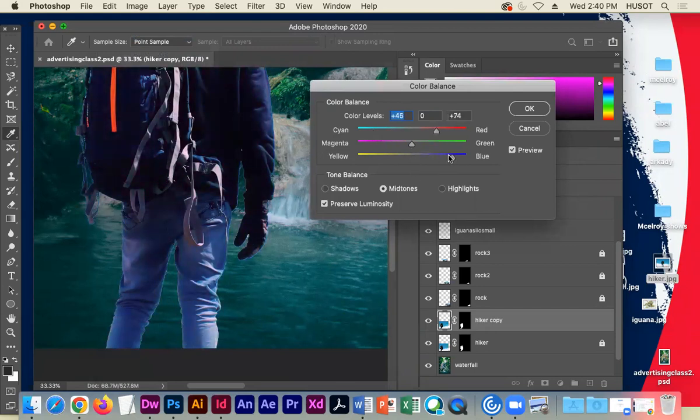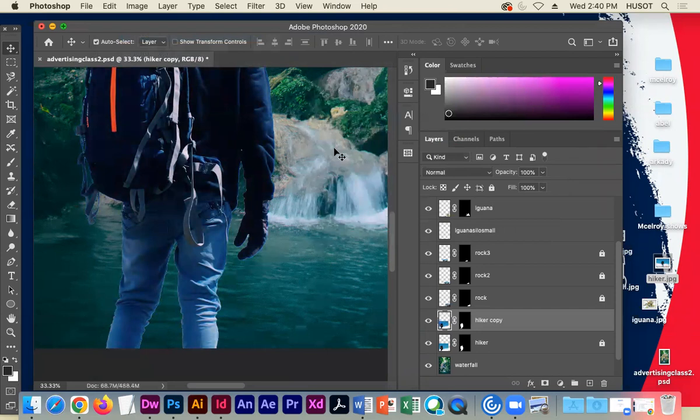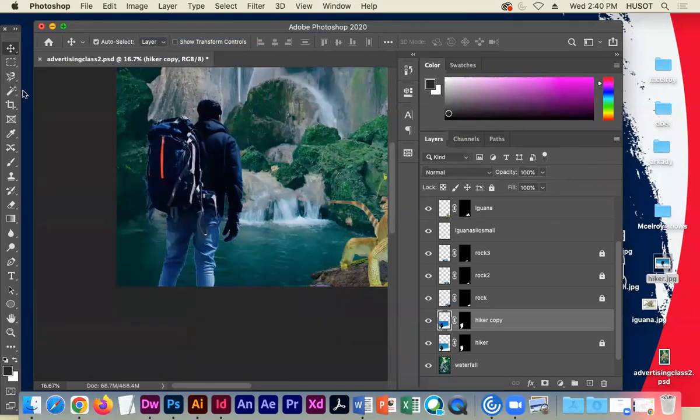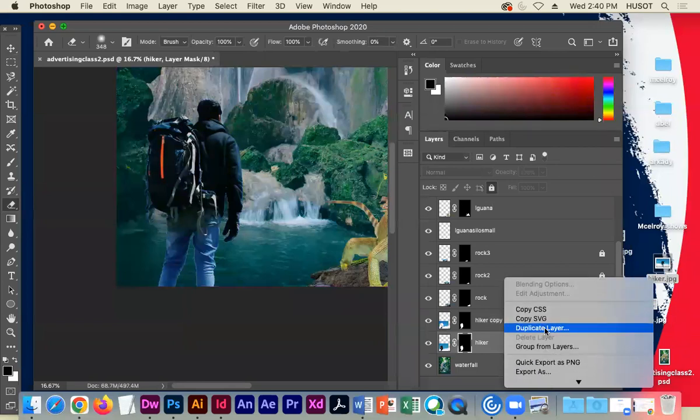Sometimes it's nice to do a little bit of that. I'm going to take the blue out of his backpack. And then let's duplicate this layer again.